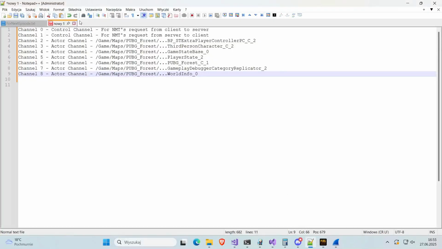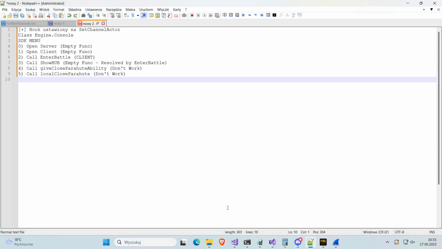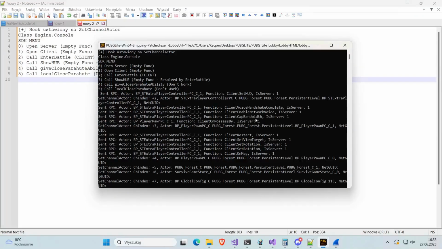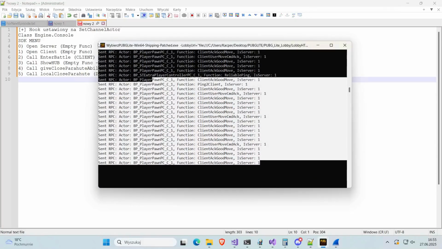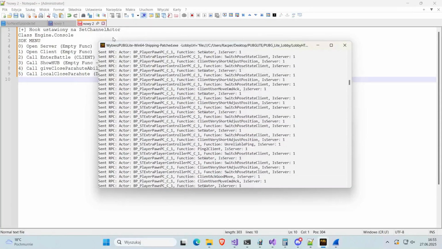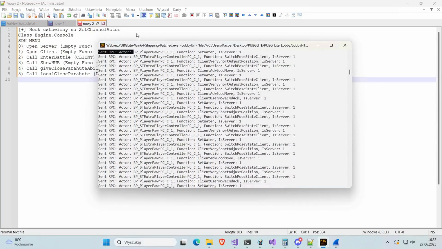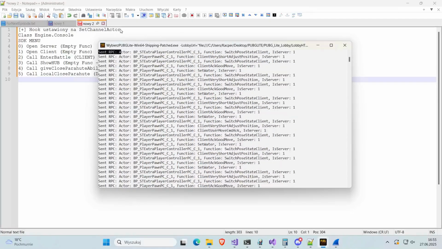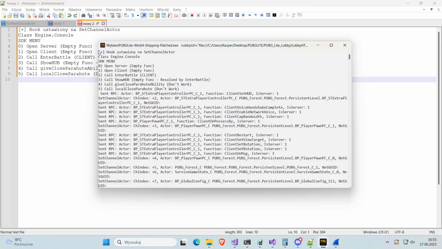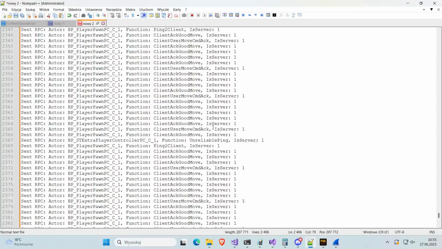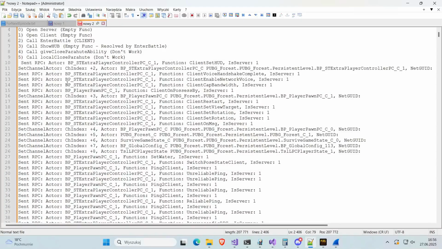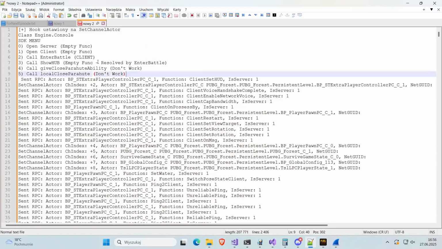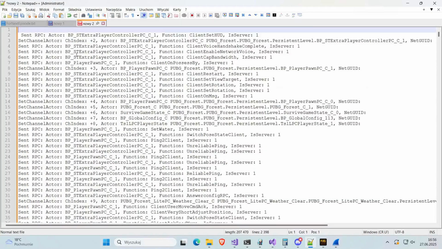We might want to copy this. Why does that happen? You can do this also the classic way. So here we can see all the channels. Like this is not important. Here we can delete some RPCs.